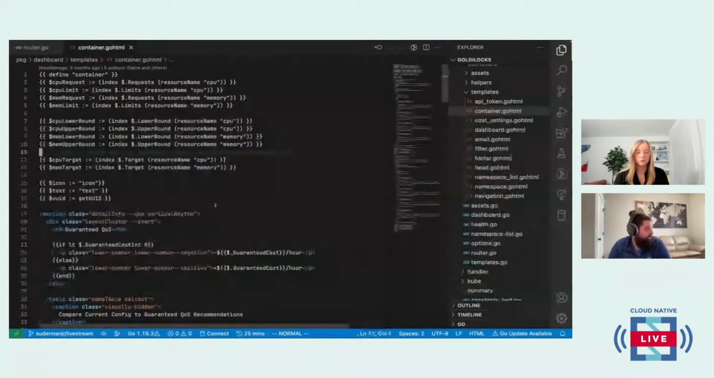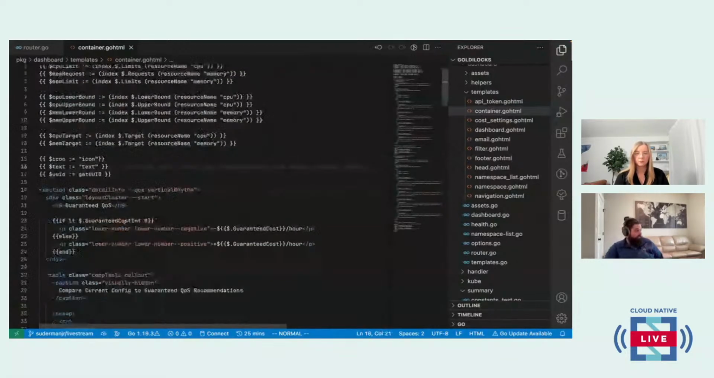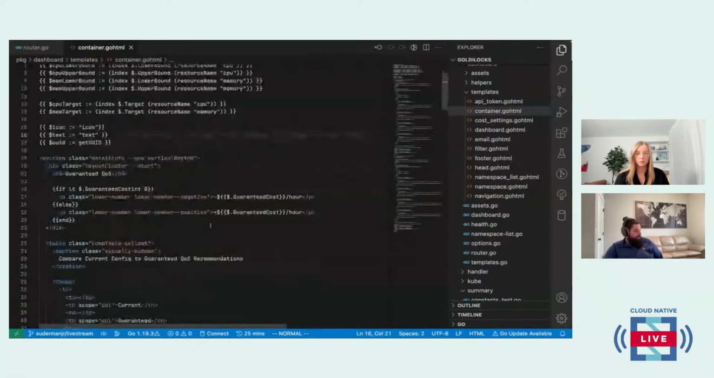And so we'll take a look at our Go template and see, all right, so we've got a bunch of variables being defined at the top here. We're pulling in the CPU request, CPU limit, memory request, and memory limit for that container. So this would be the existing values that you're set to. We've got the lower bound and upper bound for both memory and CPU. Those are those VPA recommendation values that we're going to pass in. And then we have the CPU target and the memory target, which is what we're going to use for the guaranteed QoS. And then some other random stuff that's not super important.